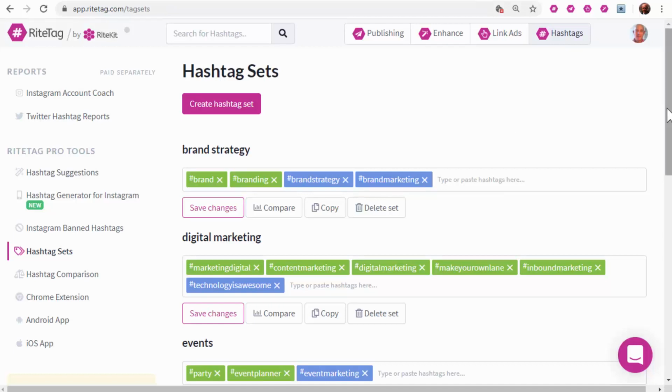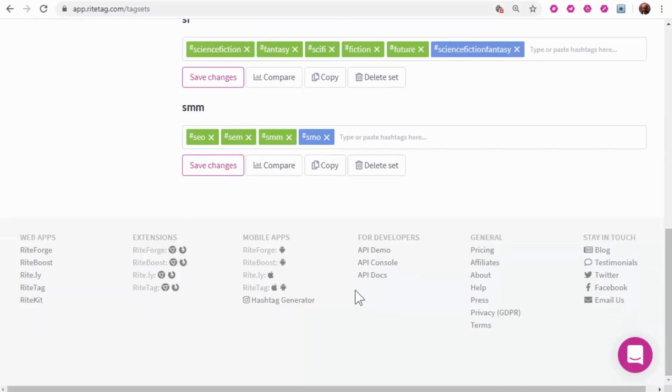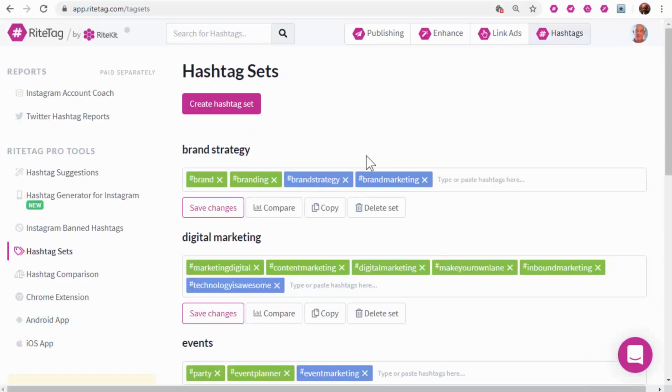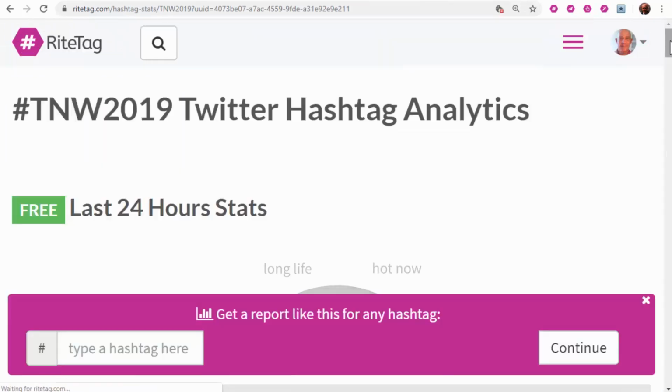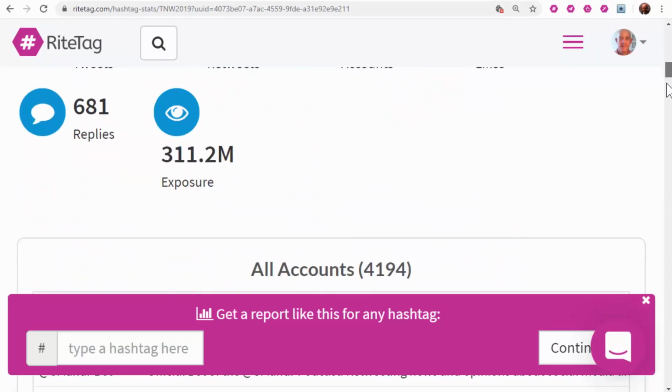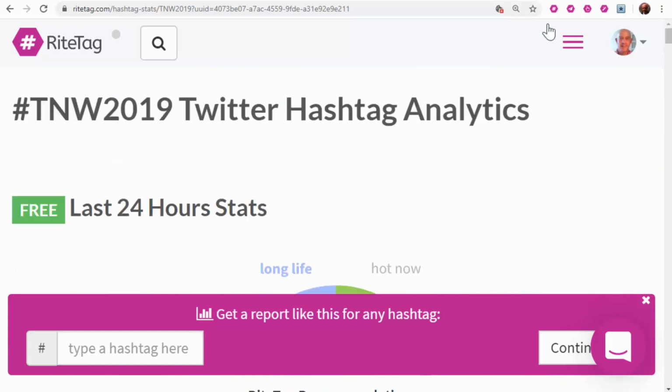A RiteTag subscription also includes not only the browser extension, but also the mobile app. So if you look at the bottom of our site, you can get the apps and extensions for your computer and mobile devices. You can also get hashtag reports if you're running a campaign. Just see the sample report to see all the actionable insights you get, as well as exportable data for use in social CRM tools.